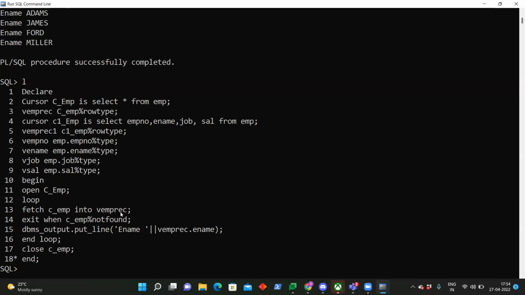So one fetch will fetch only one record. It fetches the current record, then moves to the next record. And then the next fetch will fetch the next record. Again, it will move to the next record, and so on till the last record of the cursor is fetched.